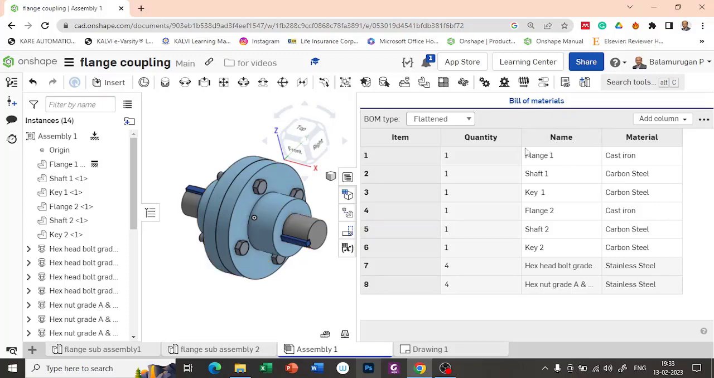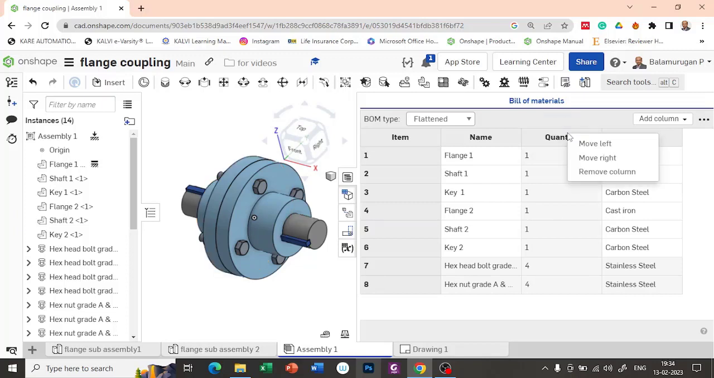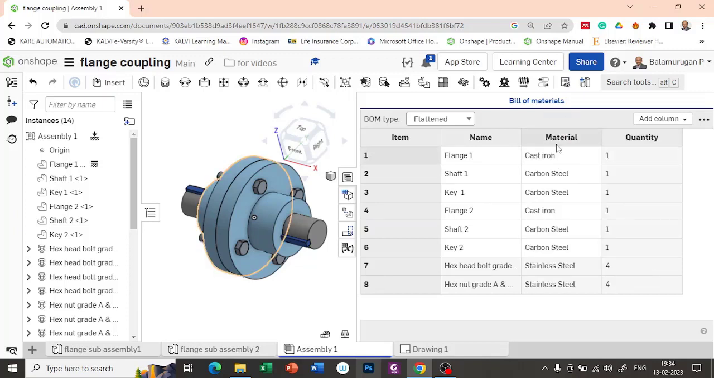If you want to realign the columns, that is also possible. For example, I want to move name to the left-hand side and quantity to the rightmost. Just right click over the header and select move left. Right click over the quantity and select move right, so that the quantity will move towards the right-hand side and all the remaining parts are on the left-hand side.